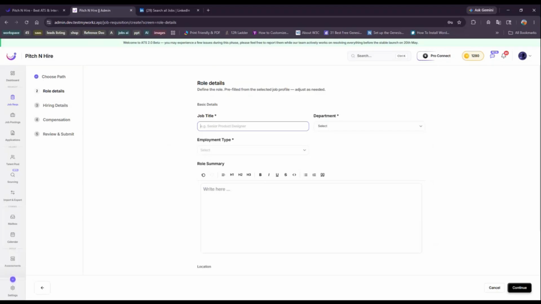So I'm going to create a requisition for a JavaScript developer. This is from the Department of Marketing, employment type full time. I can add a role summary. So should have work experience.